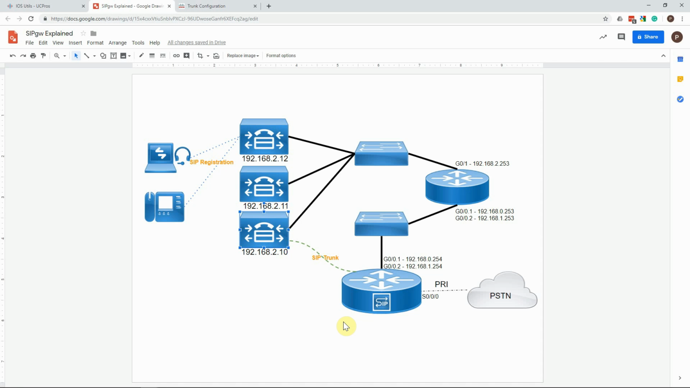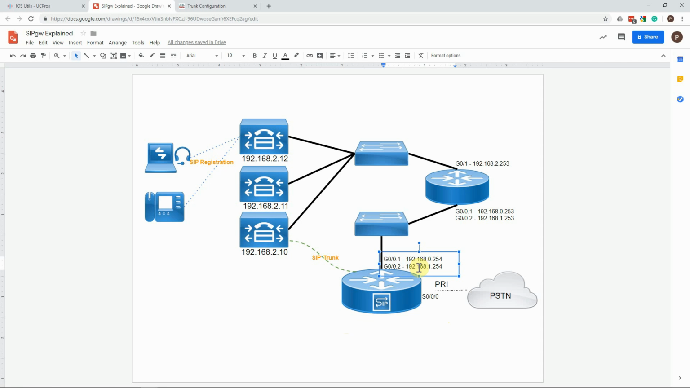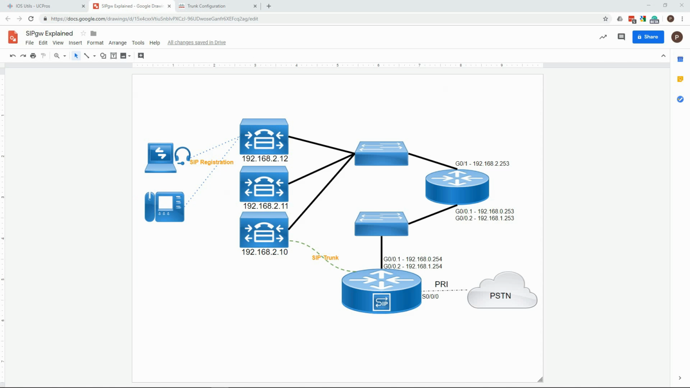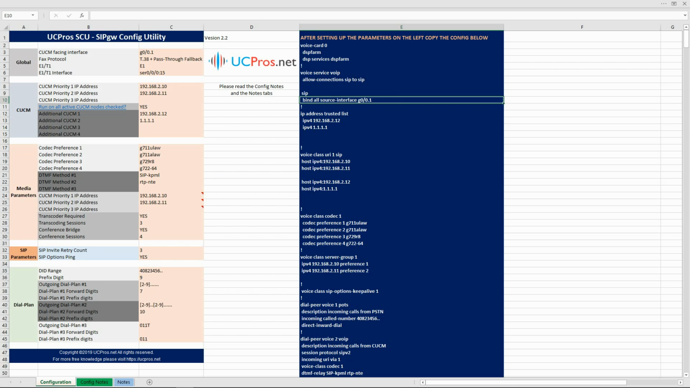So, two rules of thumb here for configuring this in the config utility. One, use the closest interface to the CUCM. Two, it has to be the same interface with the IP address that is configured in the CUCM SIP trunk. This IP address. Now, let me show you how it looks in the config utility.